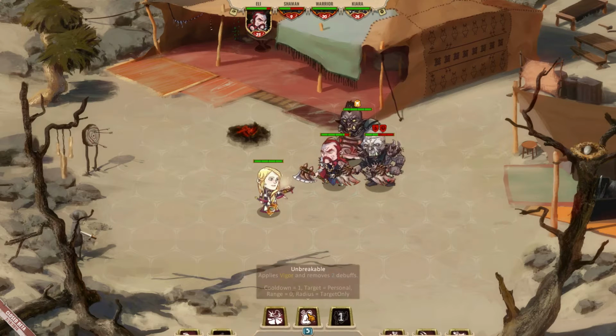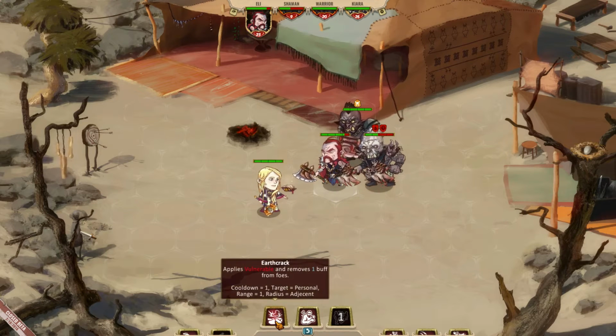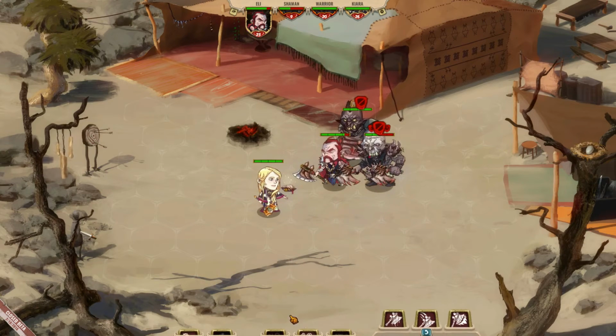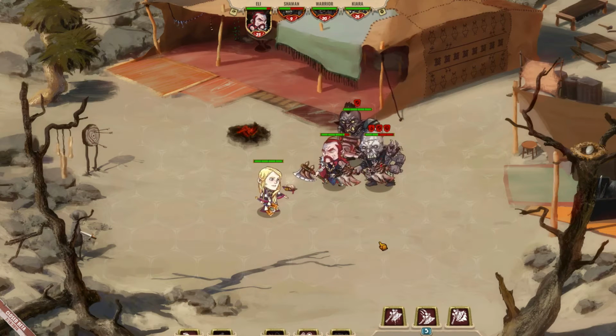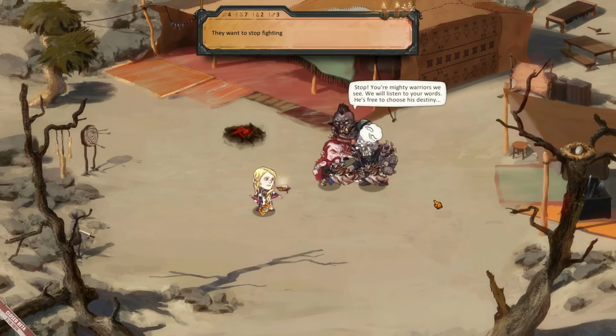Alright, we'll skip this. We can vulnerable and remove one buff. That seems worthwhile. And then we should be able to execute him. Okay. They want to stop fighting.